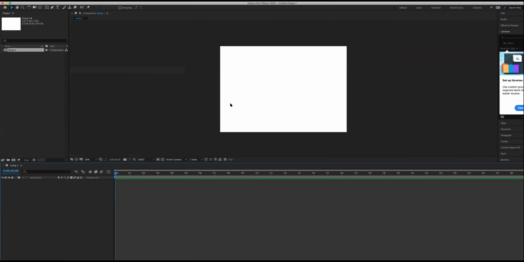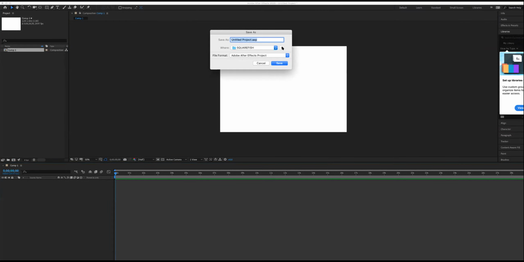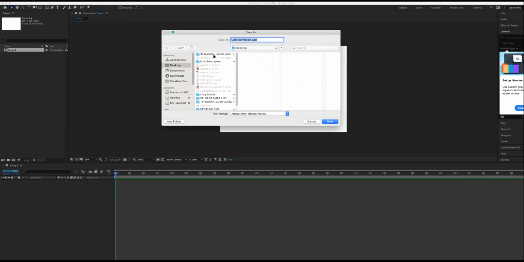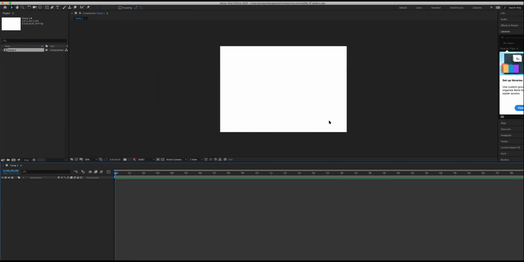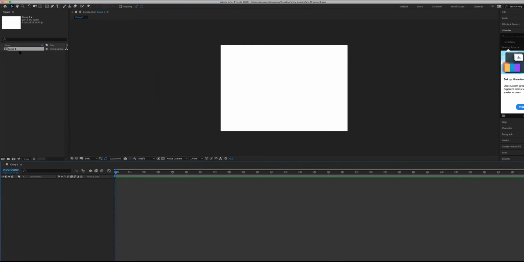So I'm gonna save this new project. It's called into desktop, and I'm gonna storyboard my After Effects project. Okay, so this is your main project. So you save this. So that's your main project. So you have one composition already there, right? Now you see I don't have anything here, only one composition, one box, one timeline.